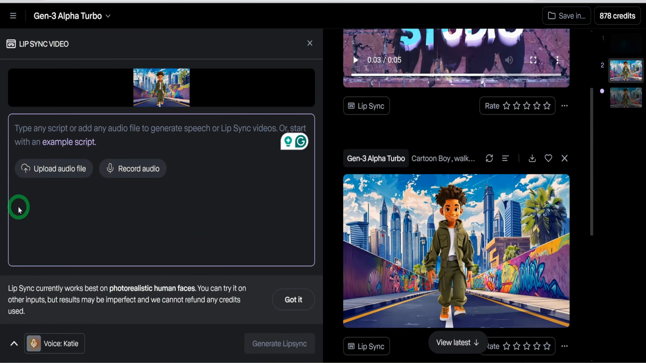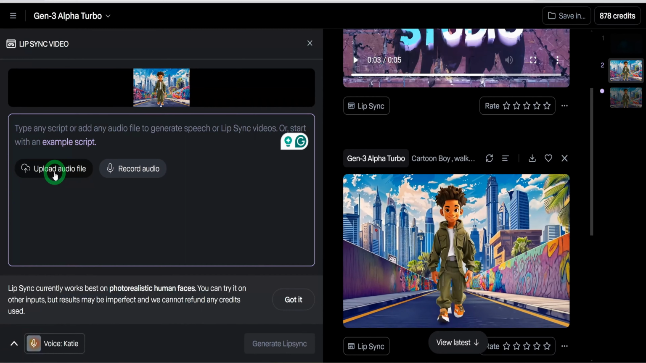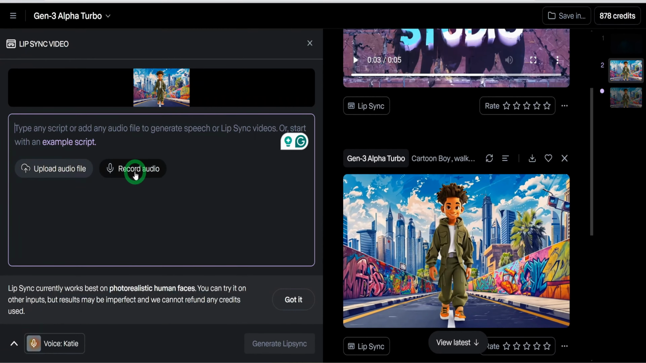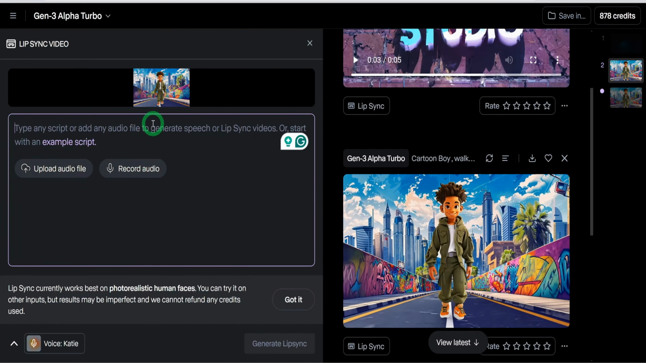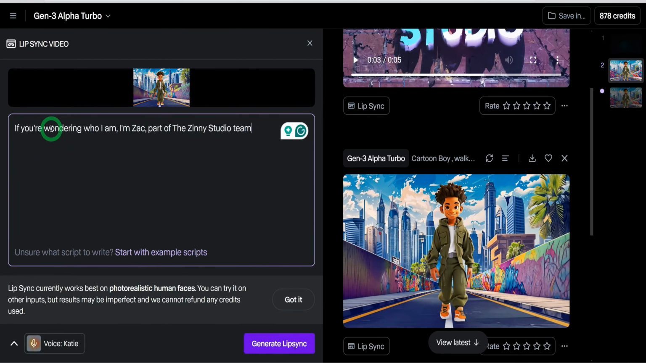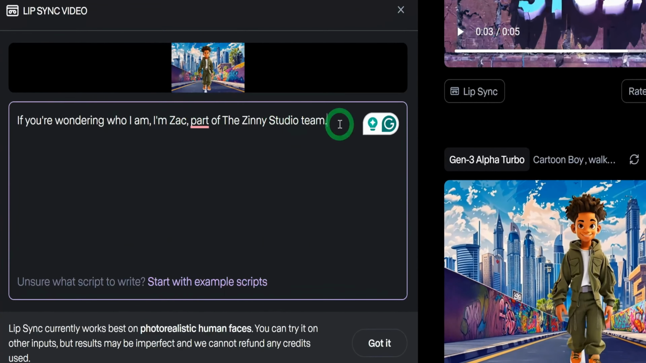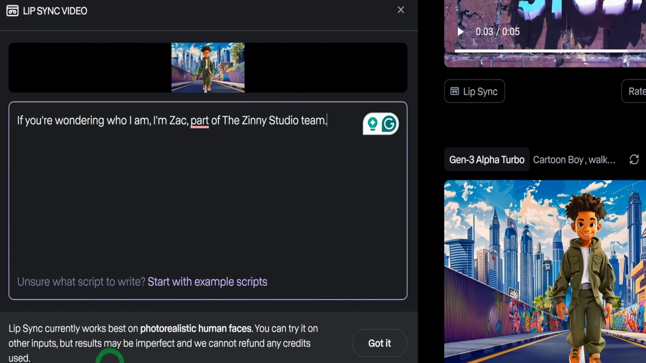What you could do here is you can either upload your own audio file if you have that already, or you could record, or you could go ahead and type in a script that you want and choose a voice. In this scenario, I'm just going to type in the one-liner to say, if you're wondering who I am, Zach, part of the LTX Studio team.